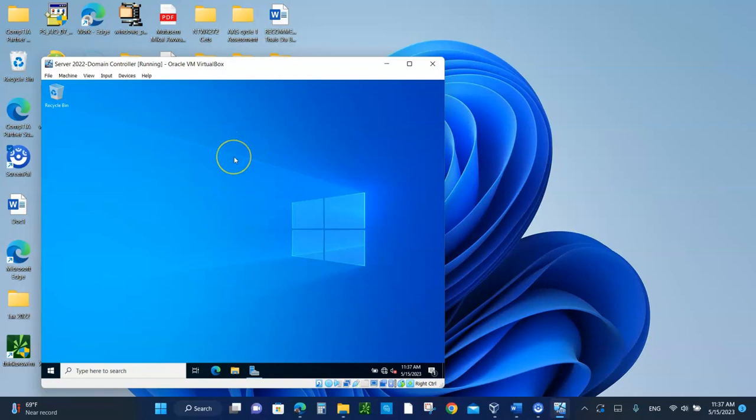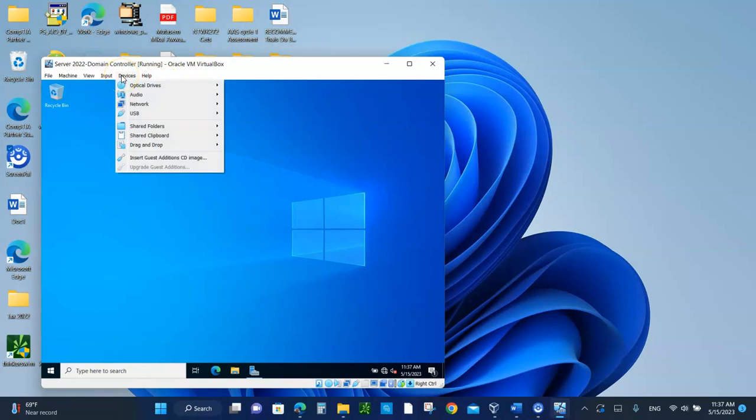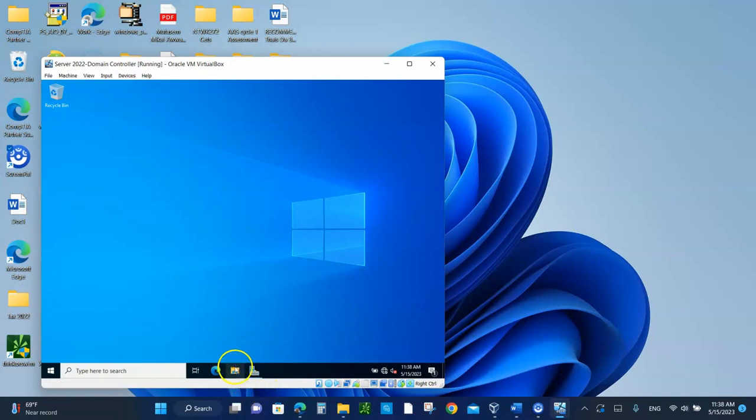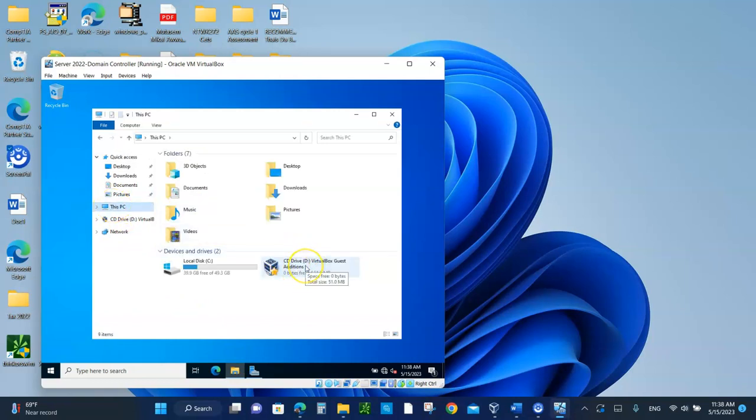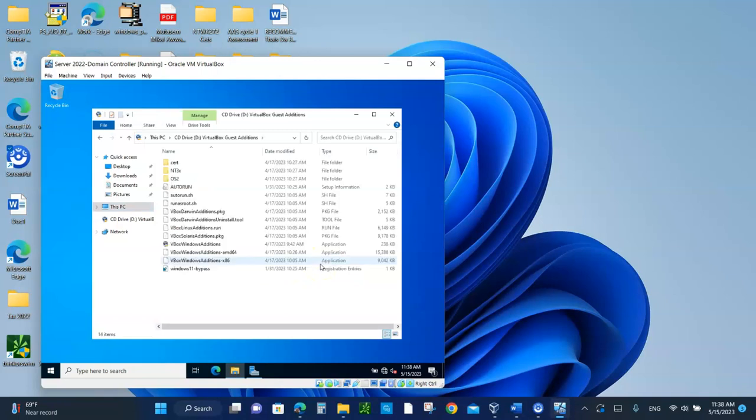So to do that, you need to install a new DVD in there, and it's called the Guest Edition. So let's install that on the server to allow us to go back and forth. Click on Devices and click on Insert Guest Additions CD Image. You click on that, nothing happens, that's okay. But in here, if you go on the Server File Explorer and click on This PC, if you double click on the DVD, the VirtualBox Guest Additions is in there. You want to install this app, the one that says VirtualBox Windows Additions. Double click on that.